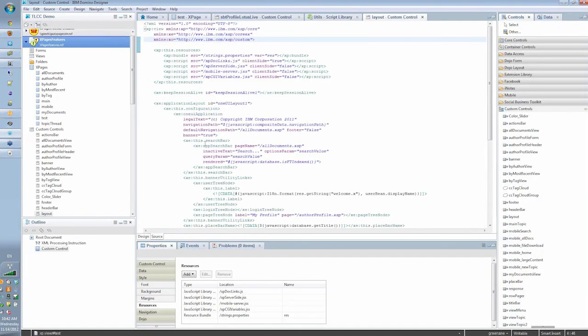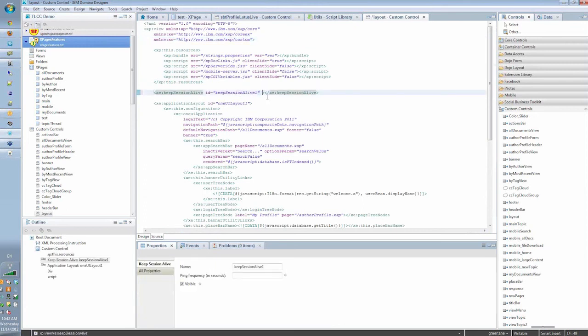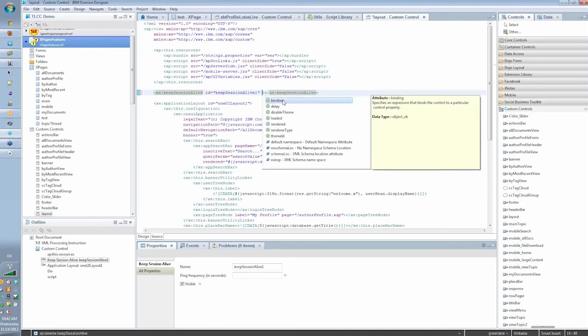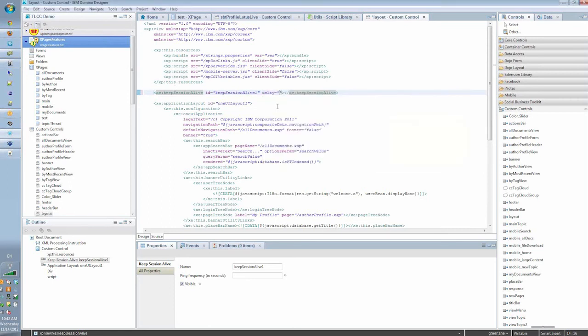So that opens up my custom control right inline for me without having to go to the navigator. And now I can see this keep session alive tag, and I'm not quite familiar with that. So what I'm going to do here is press Control Space, and I'm presented with all of the attributes that are associated with this tag. If I click on any of the attributes, I also get a description of the particular attribute, and that's the same as the description I would get when I hover over the attribute on the XPage. So I'm going to pick this delay attribute, and now I can start typing some JavaScript.